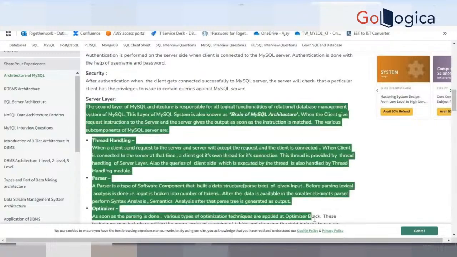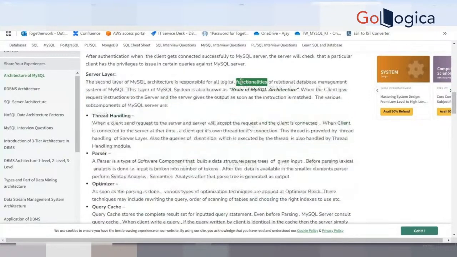Server layer is nothing but the brain of MySQL. So it will handle all the logical operations. Once the query has come to the server, once I have given you the card, what will you do as a librarian? You will check whether my card has expired, whether I am giving the correct reason, whether I have taken the correct book, and which session he is going to access.